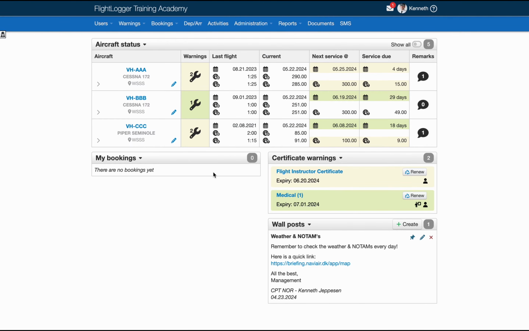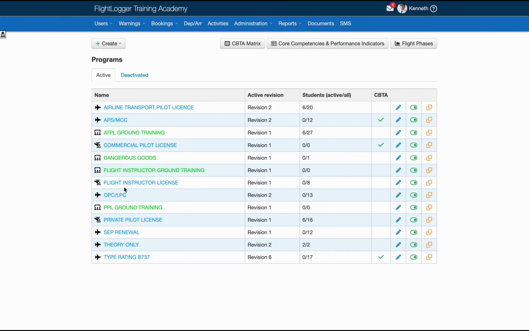First, the essence of the migration is to convert all your theory courses into ground training programs. Therefore, the Programs page from now on allows you to manage both flight and ground training programs, each represented by a color that you will recognize all over the software to easily identify what kind of program you're looking at. Green for ground training and blue for flight training.